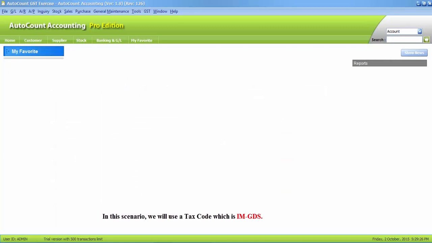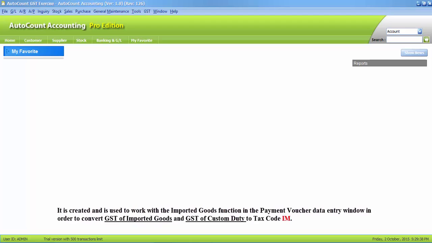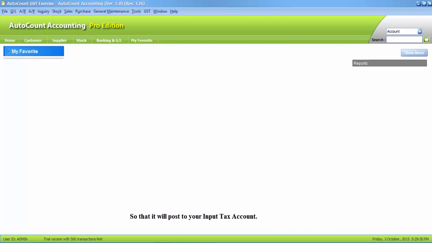In this scenario, we will use a tax code which is IMGDS. IMGDS is a special tax code. It is not linked to a government tax code and is not assigned with a tax account. It is created and is used to work with the imported goods function in the payment voucher data entry window, in order to convert the GST of imported goods and GST of customs duty to tax code IM so that it will post to your input tax account.